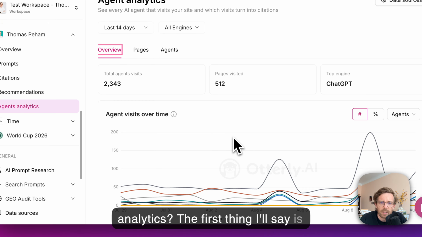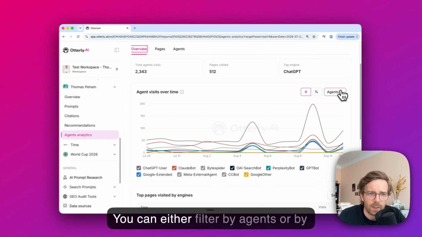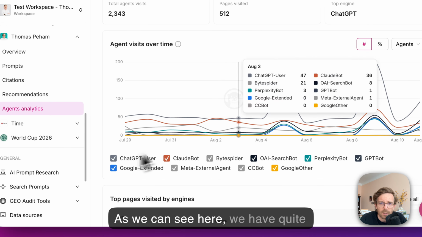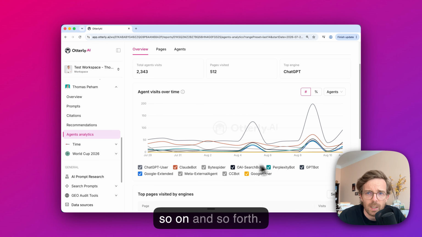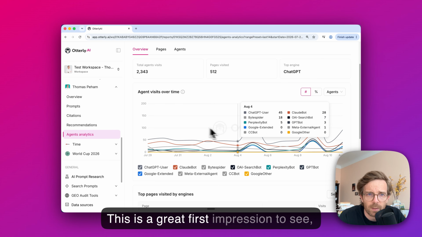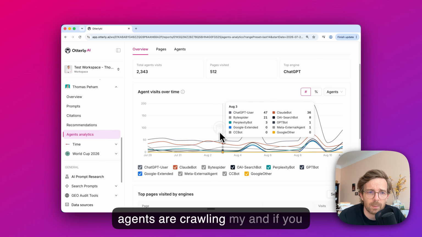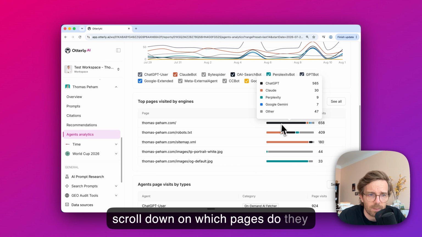The first thing I'll say is take a look at the agent visits over time. You can either filter by agents or by engine overall. As we can see here, we have quite some visits from the ChatGPT-User agent, followed by the ClaudeBot, and so on and so forth. This is a great first impression to see, one, are the agents coming, which agents are crawling my page, and if you scroll down, on which pages do they engage most often.